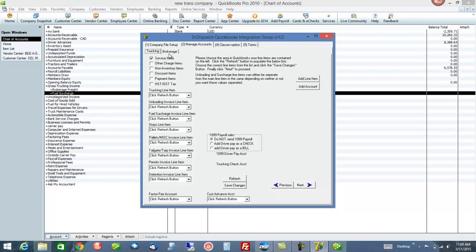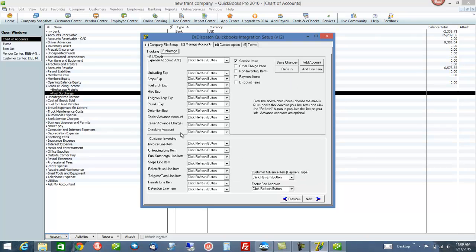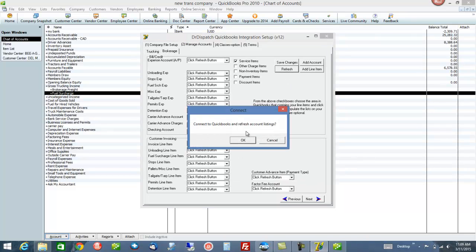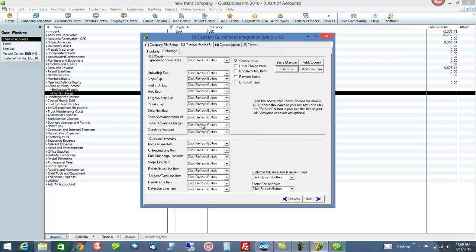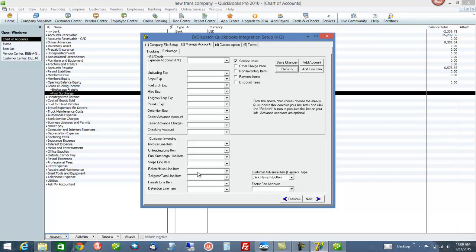Manage account, step 2. Brokerage tab. We want to hit refresh. It's going to read what QuickBooks has available, and it's going to show you what, if anything, you have stored in these fields for these accounts. Kind of a little backwards here. Our expense part, or our carrier pay, is at the top, and invoicing is in the lower part.